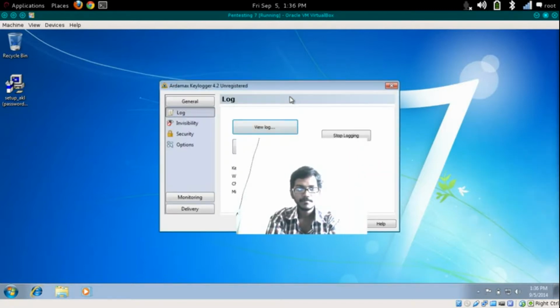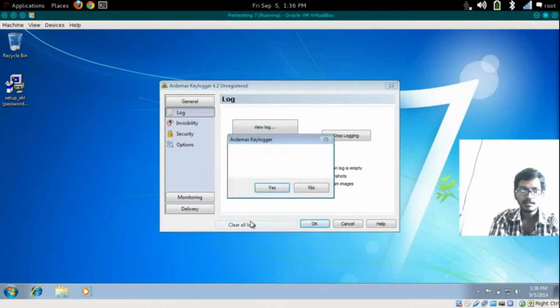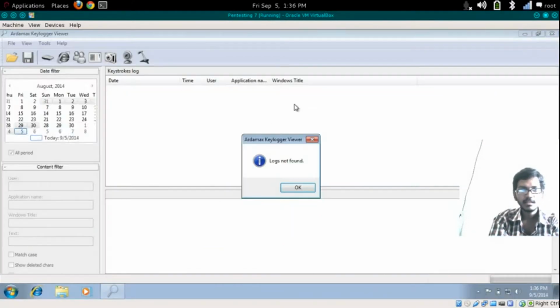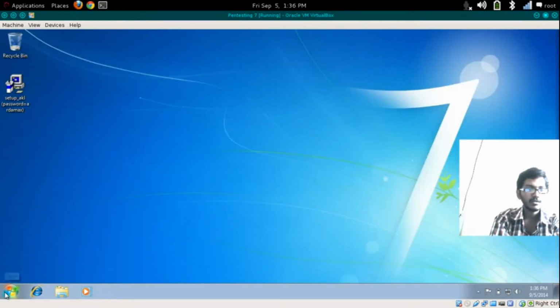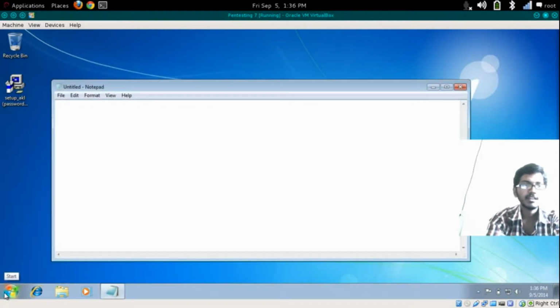Options, logs, clear all logs. Yes, okay, close it. Now just double click on it. There are no logs, right? Okay, fine. Close it, open your notepad. I just typed notepad. I guess these keystrokes are logged by Arthamax keylogger.